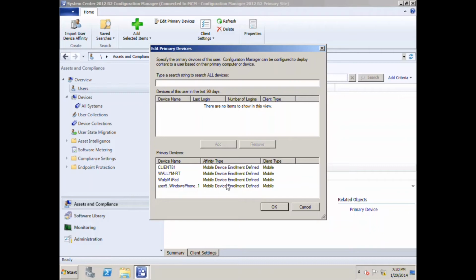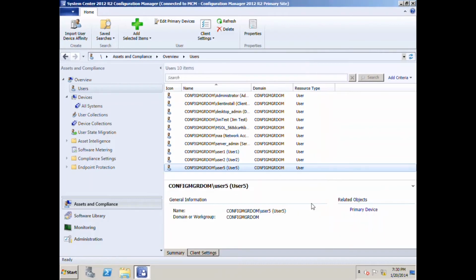This process, called User Device Affinity, allows you to associate users with computers, which then can be used to control application deployment. There are numerous methods to configure UDA relationships between users and computers in Configuration Manager 2012 R2, including mobile device enrollment, as these 4 devices were defined. Click Cancel. The list of discovered users appears in the result pane.